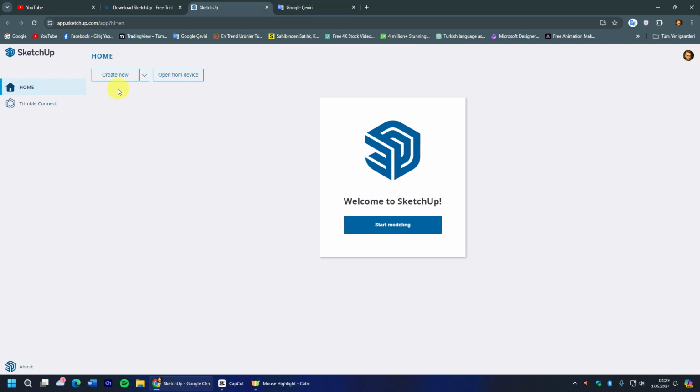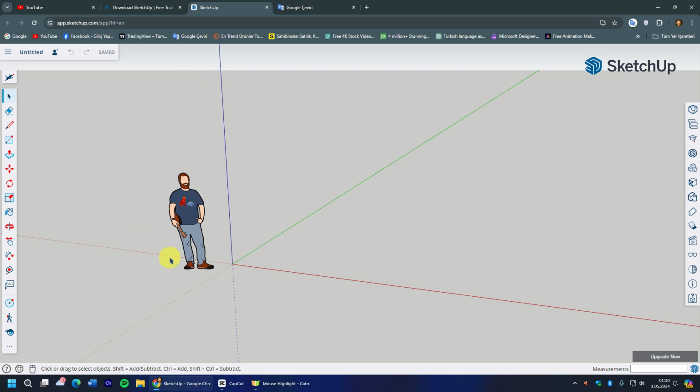Let's open a new modeling page together. For that, firstly click this arrow button near the Create New button. You will see the drawing units in a window. You can choose any button according to your project unit. I choose the centimeters unit and started the project. Let's get to know our workspace together.